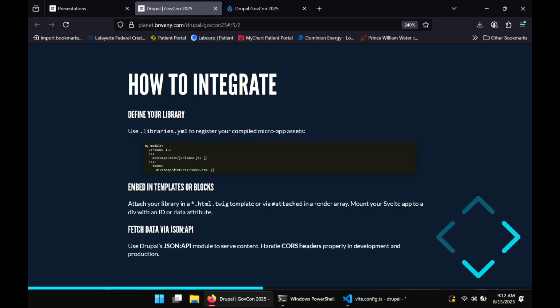So the libraries.yaml file, this is how you define your library. Now the output micro app distribution, the JS, all that is defined in that Vite config file that we'll look at some point later.